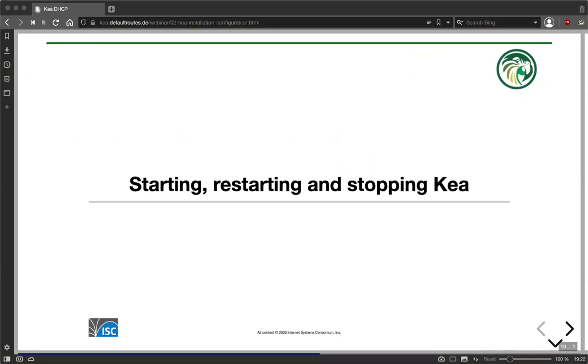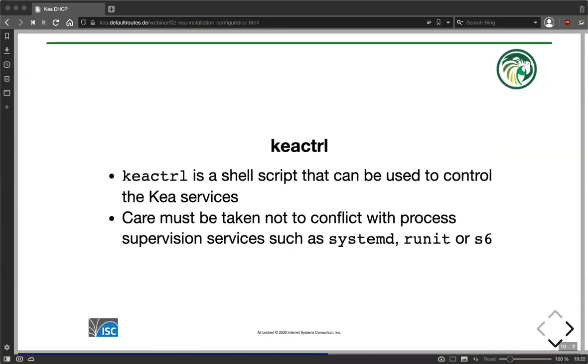Speaking about starting, reloading, restarting, and stopping Kea, Kea comes with a shell script that you can use to control all the different Kea services, because Kea is not a monolithic service. It has modules. There's one process for DHCPv4, there's one process for DHCPv6, there might be another process for doing dynamic updates to a DNS server, something like that, and you want to either stop or start all these services together.